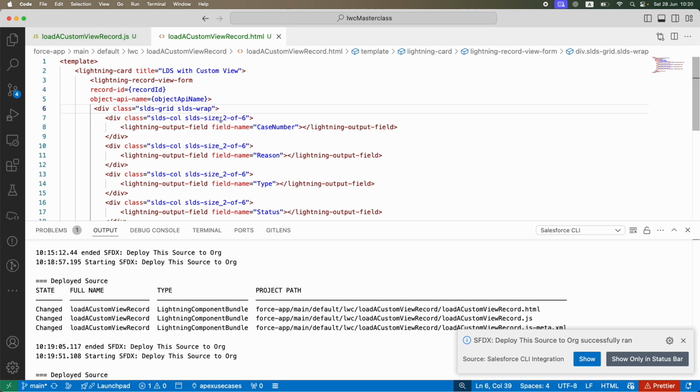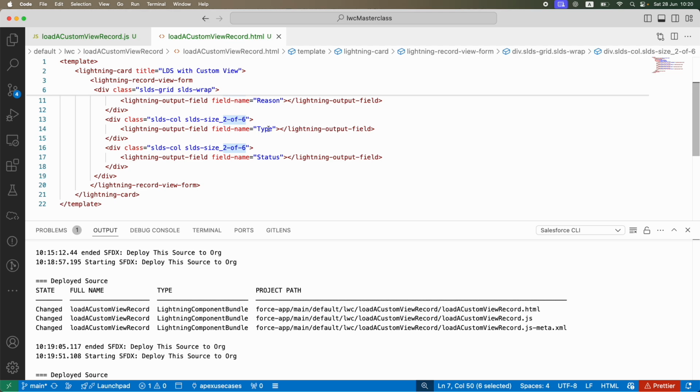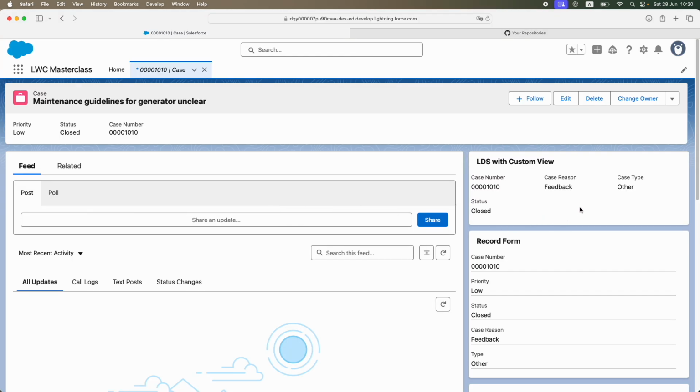When I say wrapped, it means that as soon as the size is over, I want to go to the next line so that it is automatically handled. So 2 plus 2 plus 2 out of 6, 6 out of 6 complete. This will go to the next line. So another 2 is done. 4 spaces are left. 2 here, 2 here. That is the concept of the grid and wrap, and that is the concept of the column.